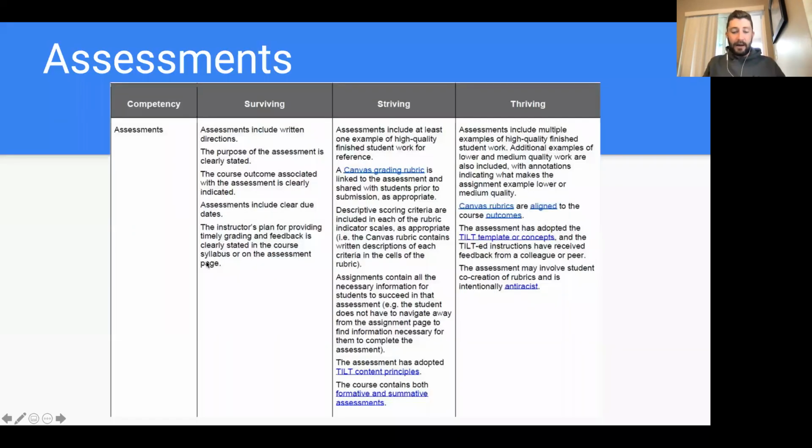So a third area here is assessments. And this is obviously a big piece of any class. It's also one of the more difficult ones. And so obviously assessments are super important. They're how we assess our students' ability to achieve outcomes.